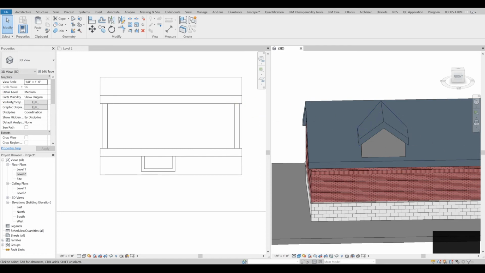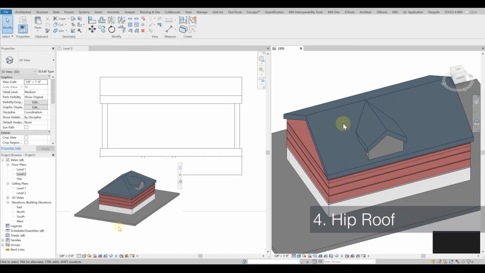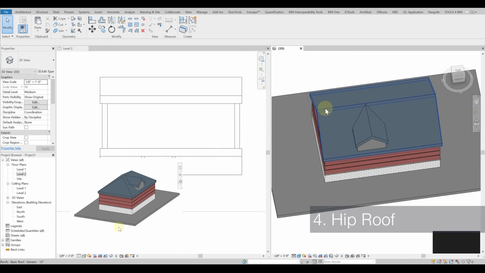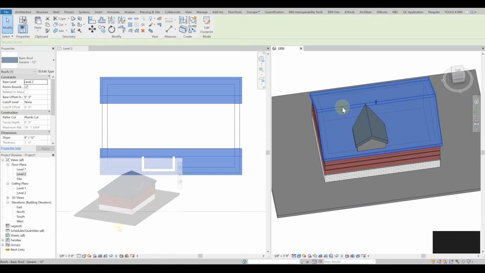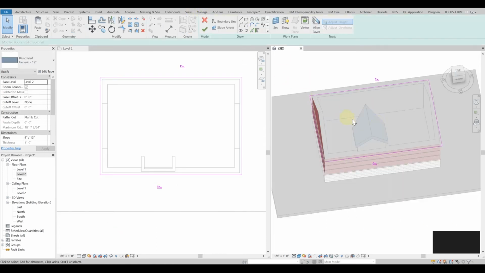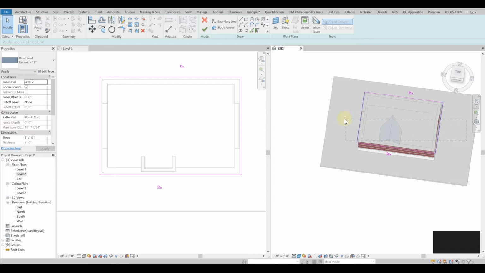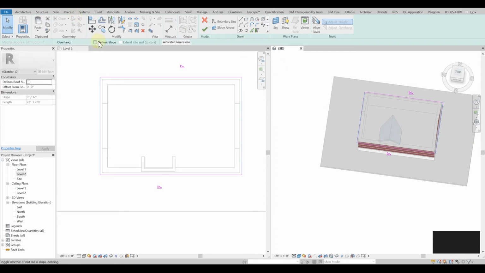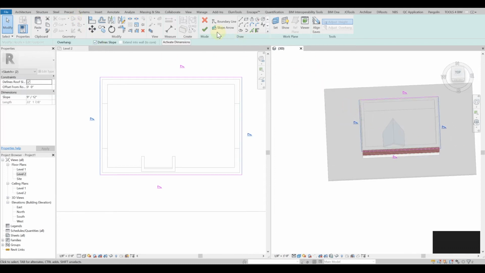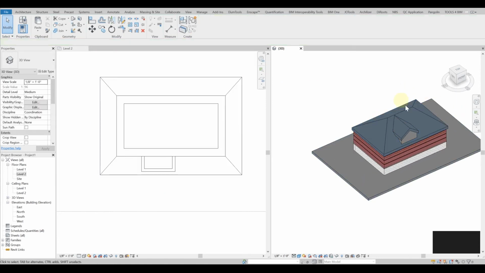So the next roof is going to be a hip roof. In order to create a hip roof, we are not actually going to remove anything. We'll just edit the footprint of the forward roof by defining the slopes. It will be ready right away.